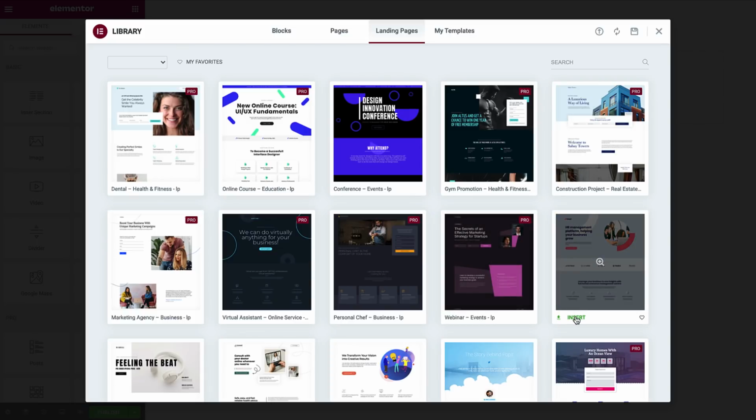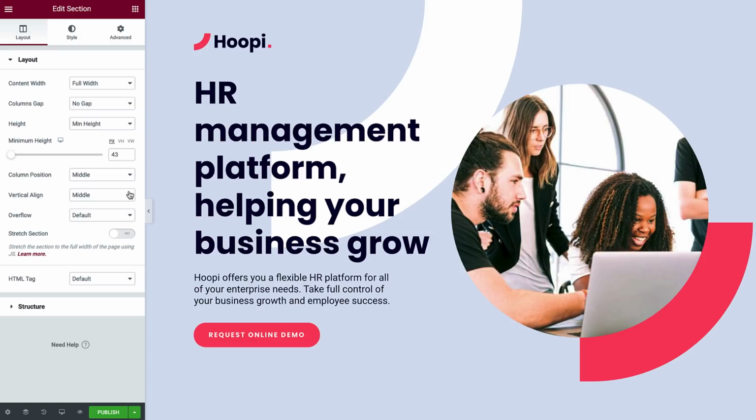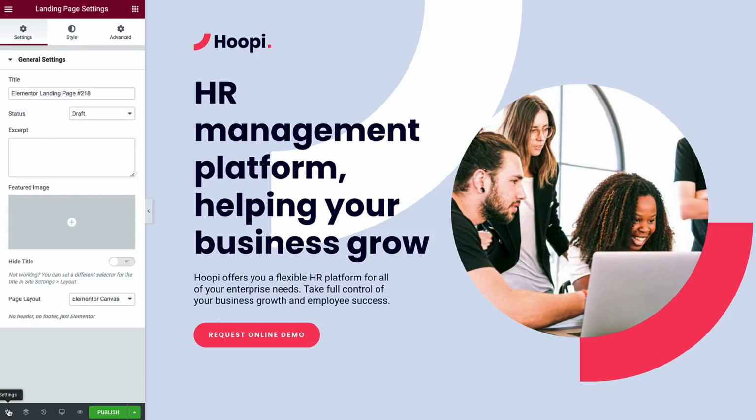Note that if it's the first time you're accessing the templates library, you'll be prompted to connect your Elementor account. If you don't yet have an account, you can register for a free account during this process. Cool! Let's name the landing page. Click the gear icon on the bottom panel to enter the page settings. Type in a descriptive name. You can customize the page as desired, and when you're ready to take your new landing page live, click Publish.